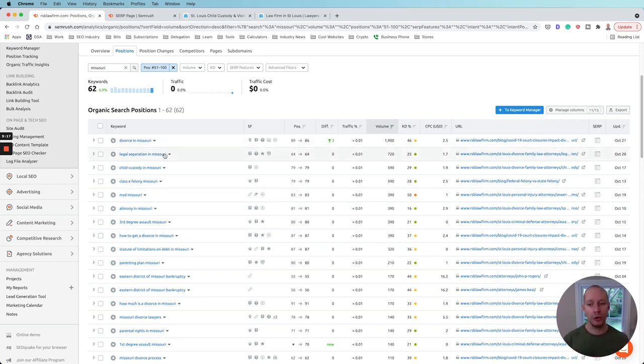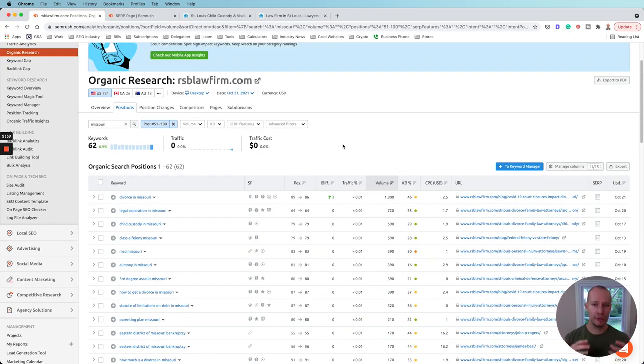And in this case, you have a lot of informational keywords here. 3rd-degree assault in Missouri, that's informational. Statute of limitations on debt in Missouri, that's informational. So we should be building out these informational assets that are not just informational in nature, but they're actually geo-targeted relevant. Golden opportunity here to attack these. This would be my focus here to build topical relevance and authority.